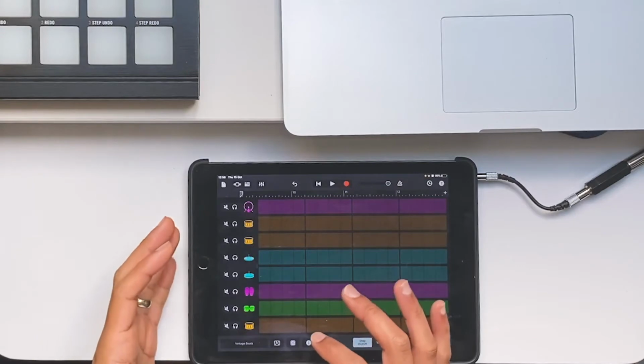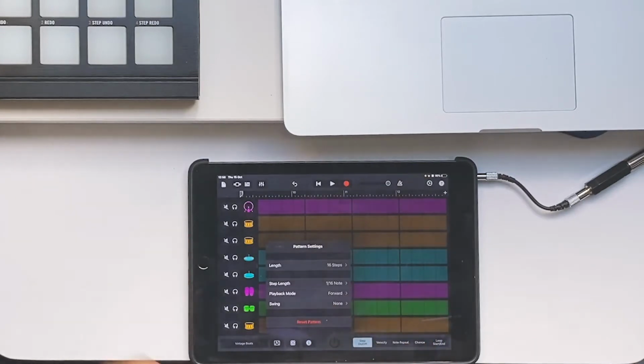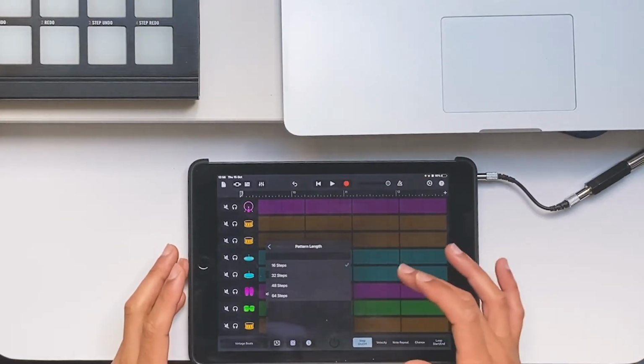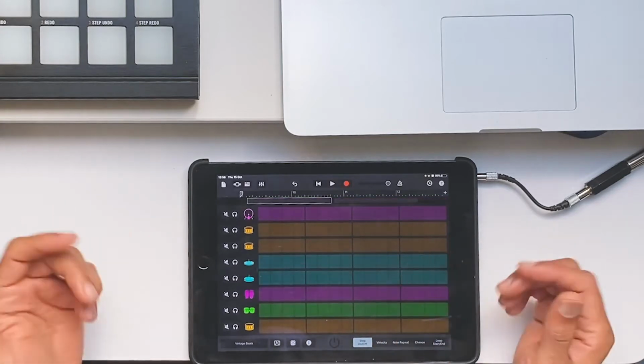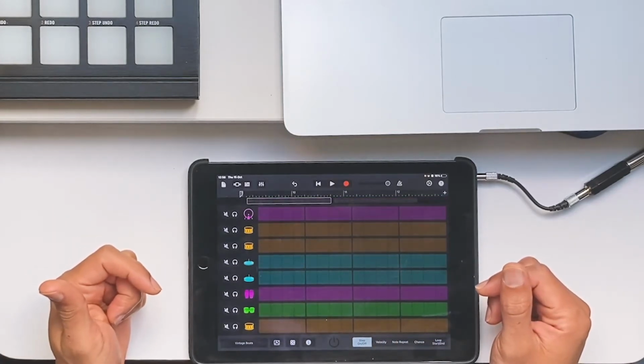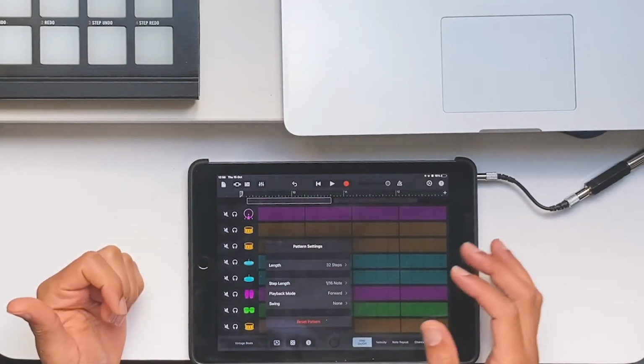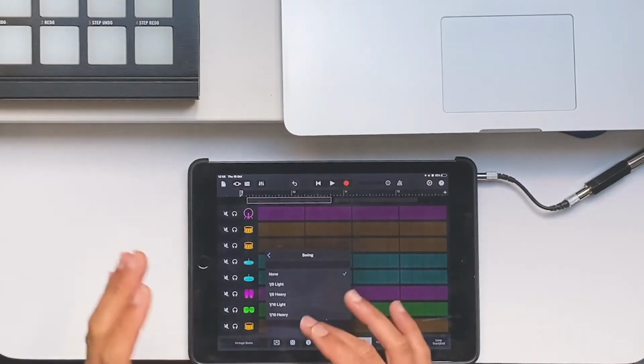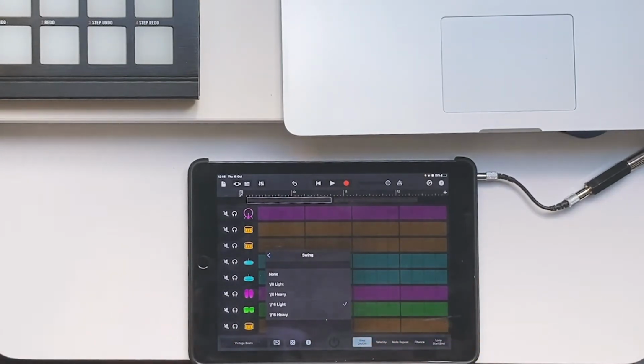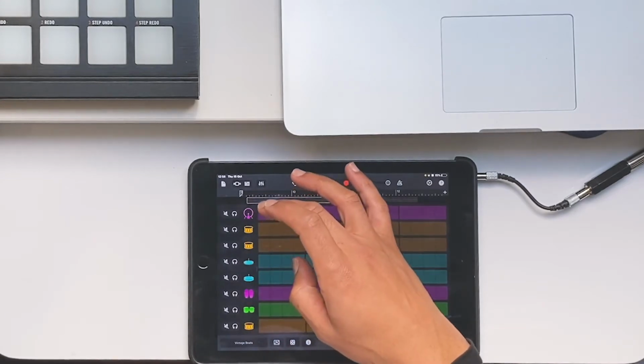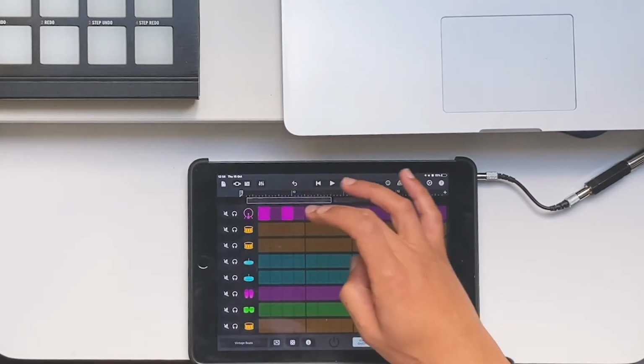Okay, next thing, we want to make sure that we set the length of our sequence to 32 steps or 2 measures. Finally, we want to add a light swing. So I'm going to go for a 16th note swing, very, very invisible. Finally, the pattern, it goes like this.